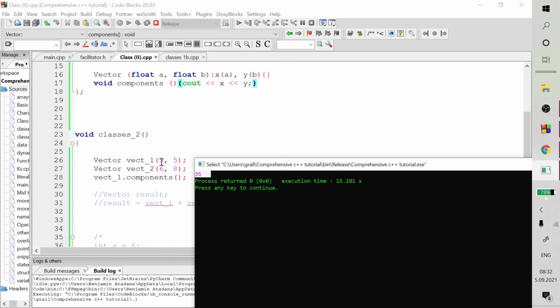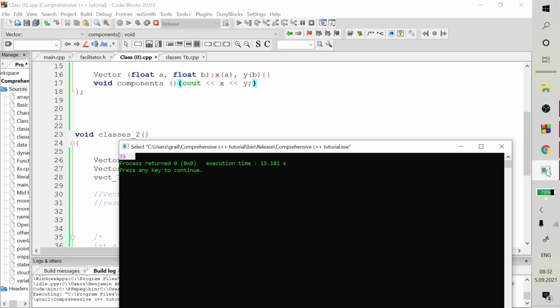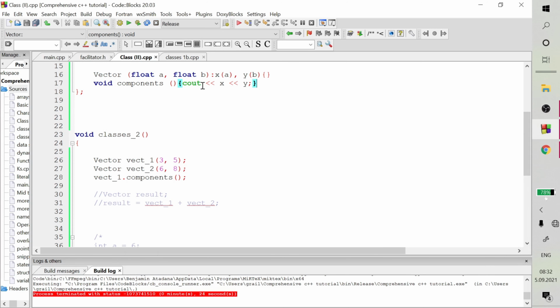So vector1 was 3 and 5, but this is 35. That's not what I want. So I want to edit this one. I'm very sorry if I'm wasting your time right now, but I just want to build from the basics so we understand what we're doing, because this is quite like a maze. So we want to edit this to make it look like a real vector, right? Then we'll have a comma over there.